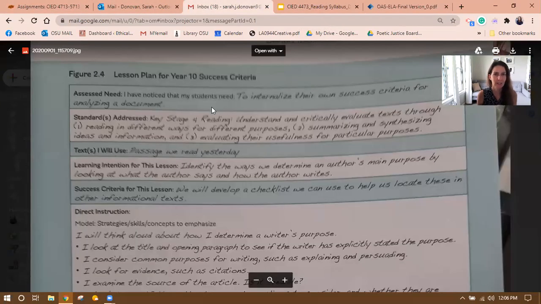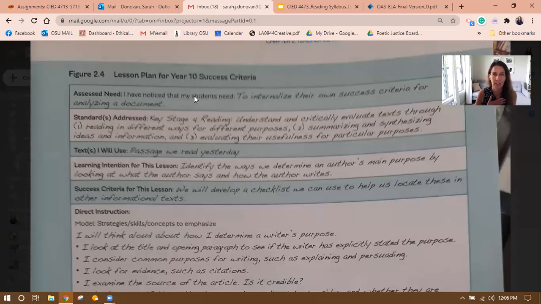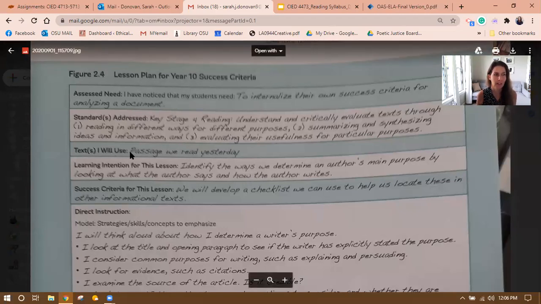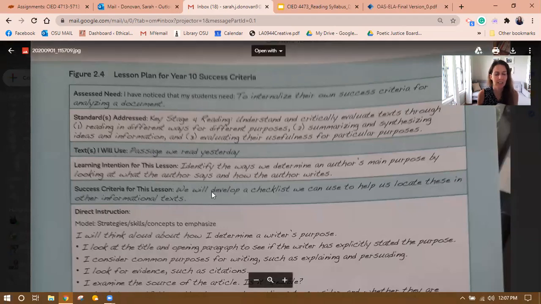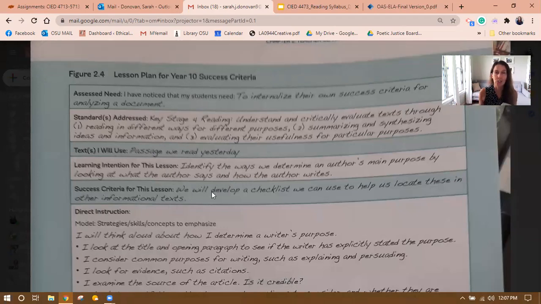So we have our need to internalize their own success criteria for independent reading. The standard is independent reading. The text that you'll use, maybe you won't have a text for this. Maybe you're just going to use yourself as the text in modeling how you think about independent reading. The learning intention is to identify ways that we can determine what we like to read, when we read, and how we find time for independent reading. Any of those things make sense. And the success criteria is that by the end, your student will have 3 or 4 things that they are going to do to move toward having a rich, happy, independent reading life.